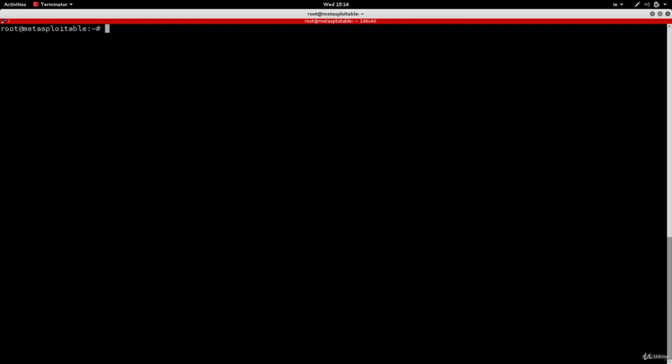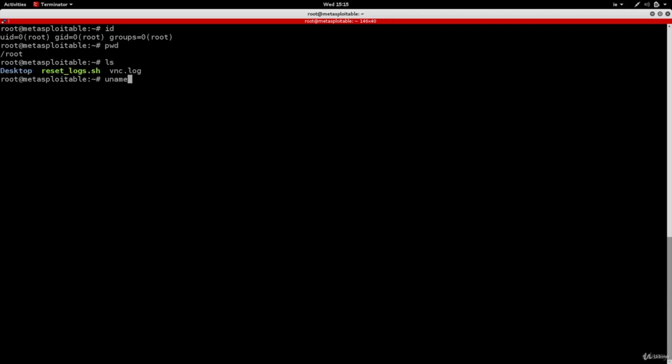Now, as you can see, we are logged into the Metasploitable machine here. And if I do id to get my ID, you can see that I am root. If I get where I am, pwd, I'm in the root directory, I can list stuff. If I do a uname, that'll list the host name and the kernel that's running on the machine. And as you can see, I am in the Metasploitable machine with root access.